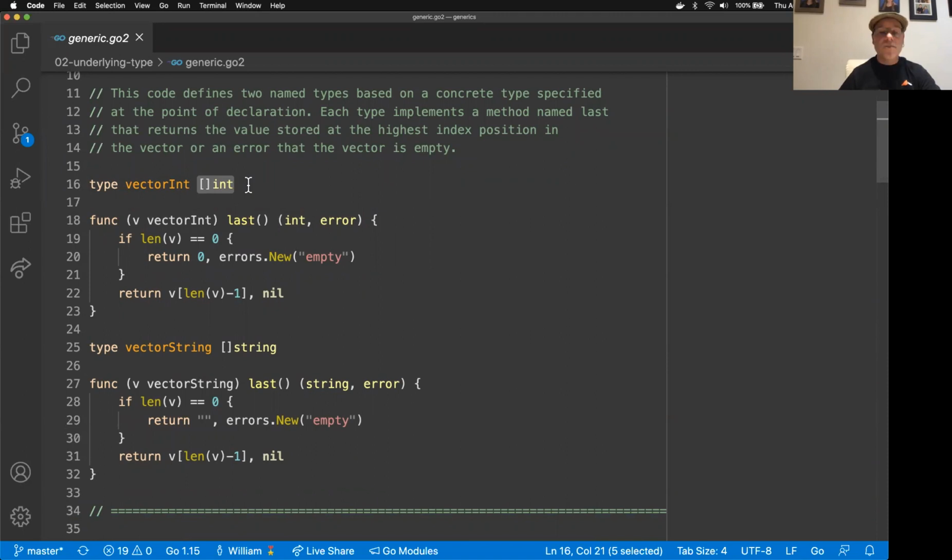a slice of integers. And then what I've done is I've added a method named last. Now, what last is doing is it's going to return the integer in this case, since this is a vector of int, the last integer in the vector. In other words, the last one for me is going to be at the highest index position in this vector, all right? And if the vector is empty, if the length of this vector is 0, then we'll return an error and we'll return the 0 value for an int.